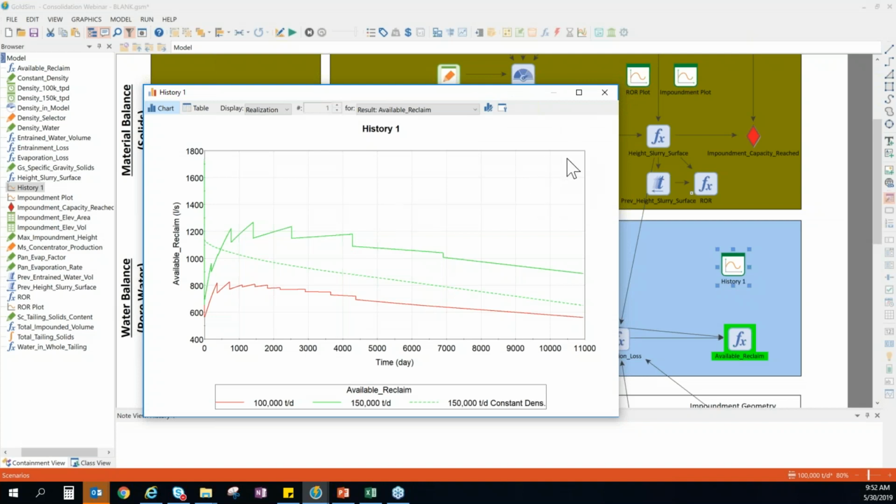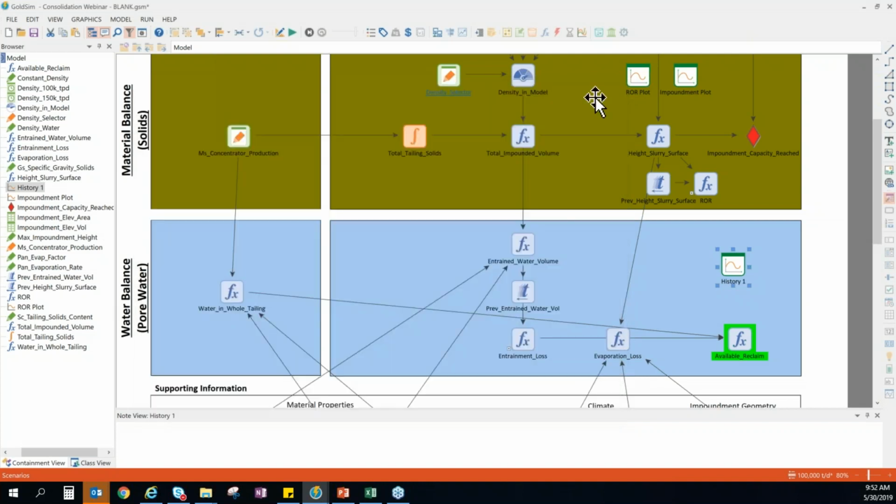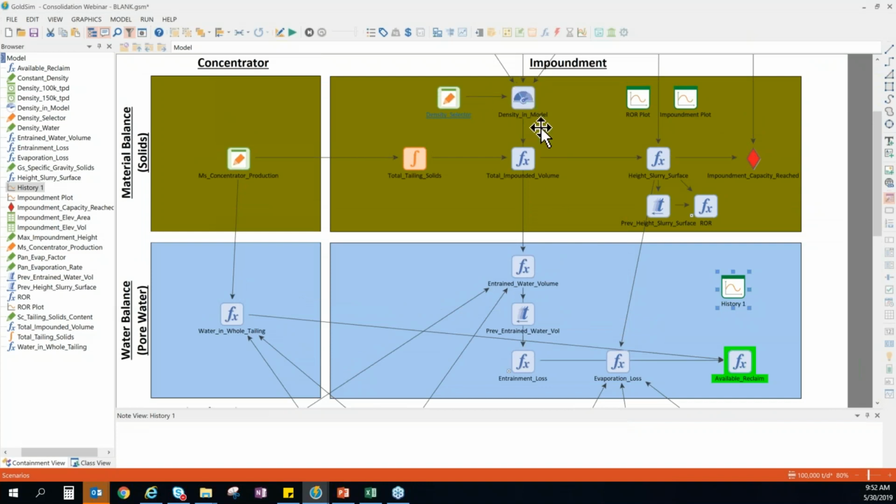All right. So again, the purpose of this presentation and this model was to just give a high-level introduction to how we bring consolidation into a water balance. And this is the simple way that we do it. By bringing in a density curve that we've evaluated ahead of time, we use that to calculate our entrainment loss, right? Then, based on the differences between inflows and outflows in our impoundment, the water that is released from our slurry during consolidation is implicitly accounted for.